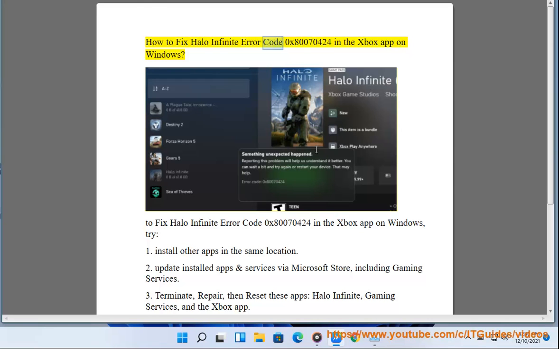How to fix Halo Infinite error code 0x80070424 in the Xbox app on Windows. To fix Halo Infinite error code 0x80070424 in the Xbox app on Windows, try: 1. Install other apps in the same location. 2.